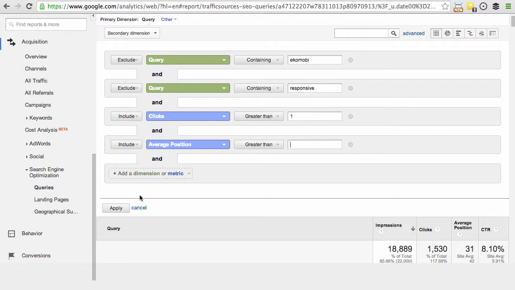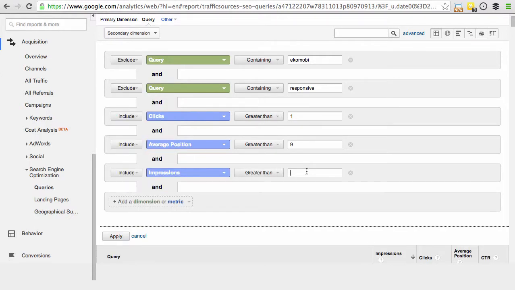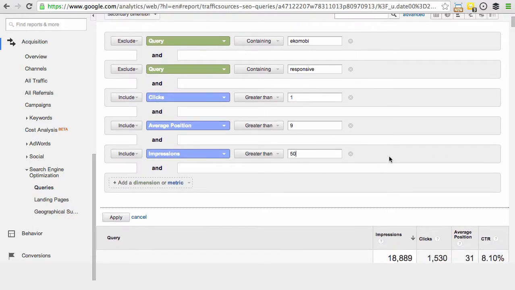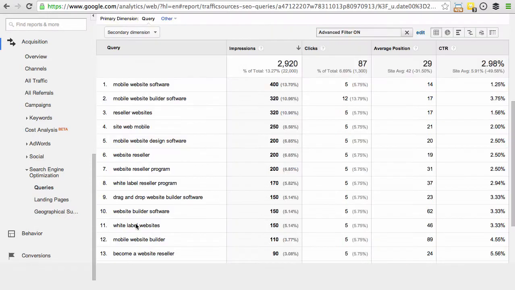So I'm going to look for keywords that have sent me at least one visitor, but where people do not find the result on the first page because my site is ranking on the second page. I'm going to choose for the average position something that's greater than 9, so that way it will show me keywords where my site appears on the second web page. And finally, I'm going to choose those keywords where I have appeared at least 50 times so that I don't waste time with keywords that are not being searched for. So I'm going to apply this to my report.